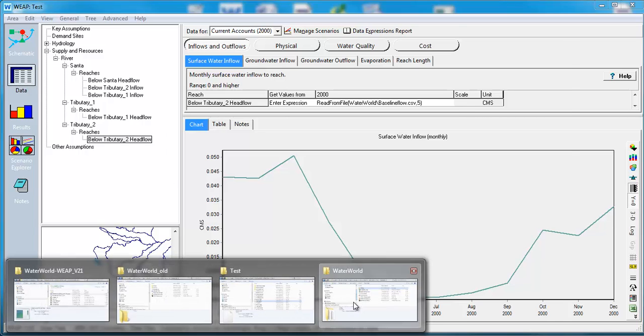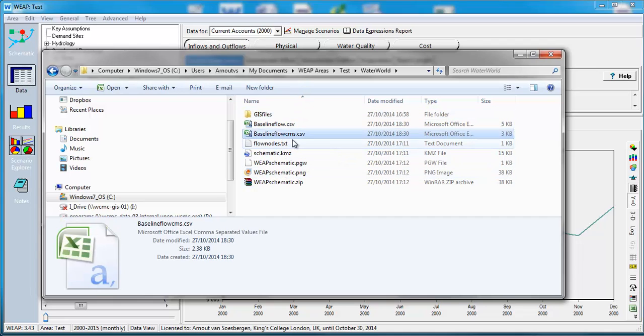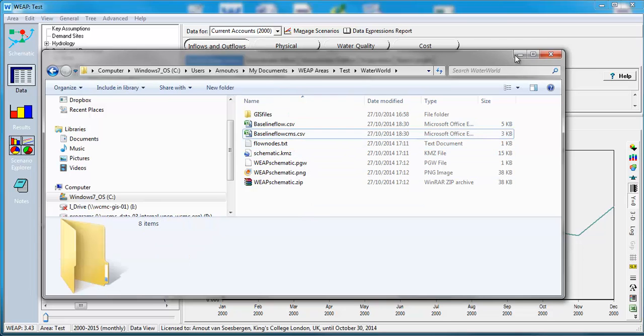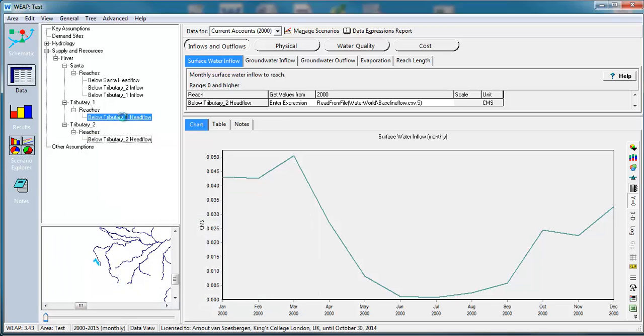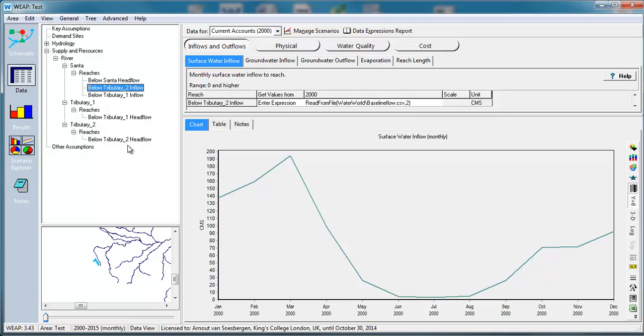If you now look in the WaterWorld folder, we also see that besides all the GIS files that were created in the schematic, we now also see raw data. So this is the millimeters per hour data, and a converted file where we have the baseline flow in cubic meters a second. So this is the data behind what is appended here to all the streamflow nodes in monthly data.